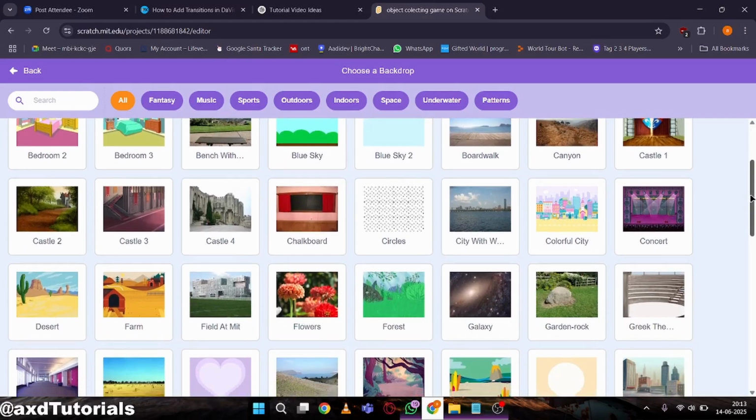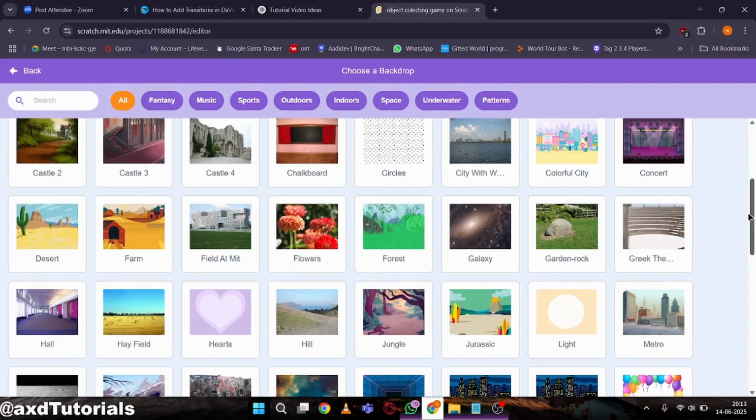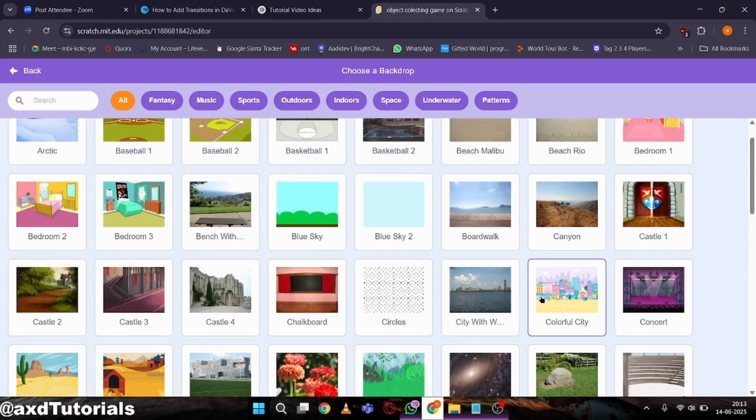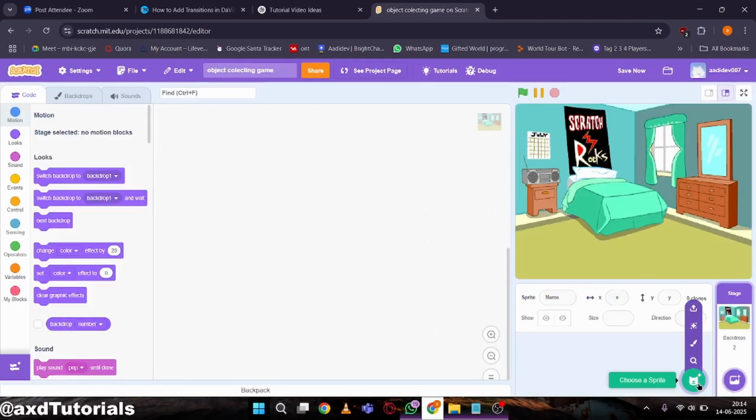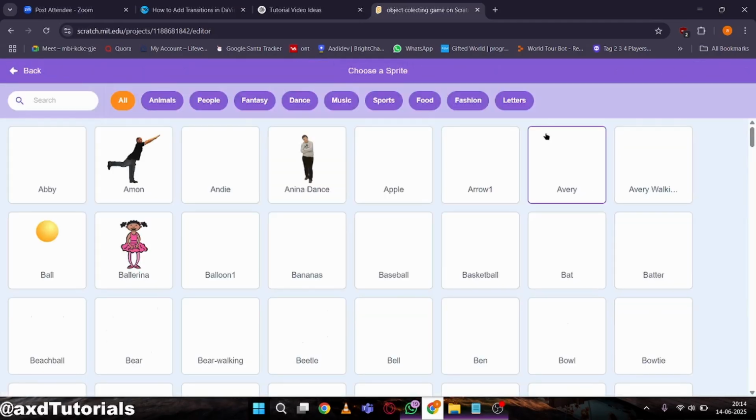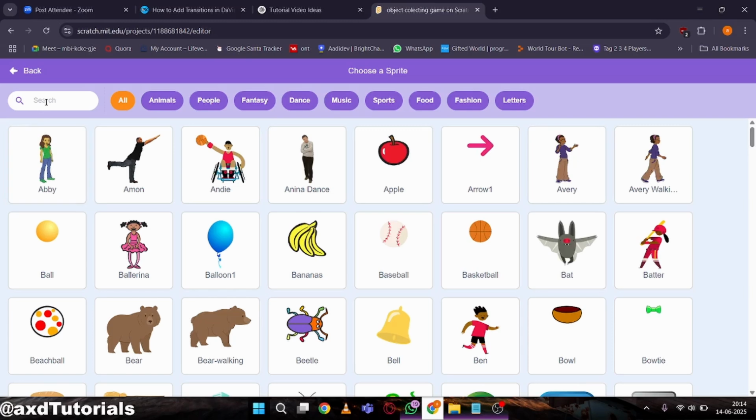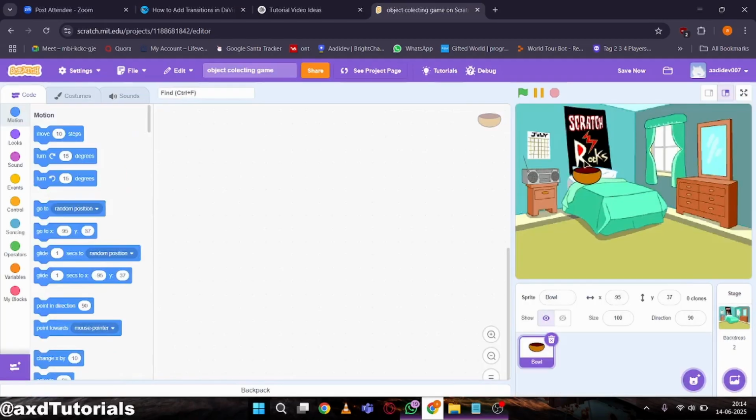I'll be choosing the bedroom. And then click on choose a sprite and search bowl. Or in this main page. Now drag the bowl sprite to the bottom of the scene.